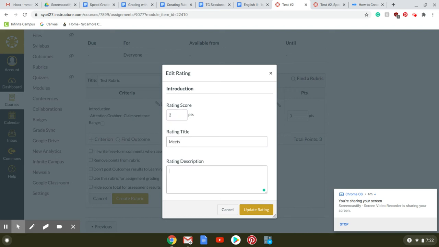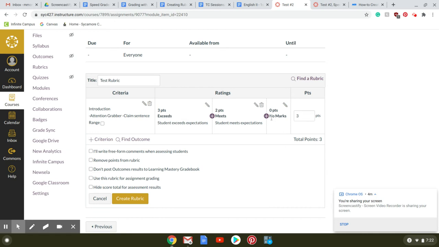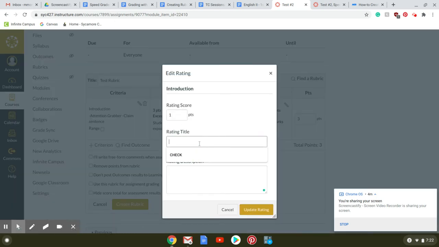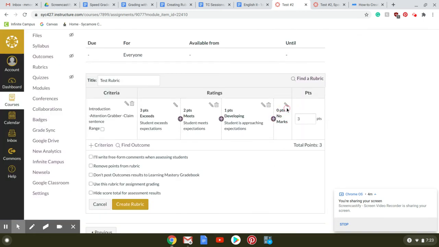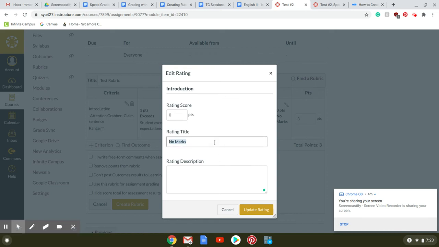This is meets, student meets expectations. We can have 1 be developing, student is approaching expectations. And then last would be 0. Unsatisfactory, student did not meet expectations.